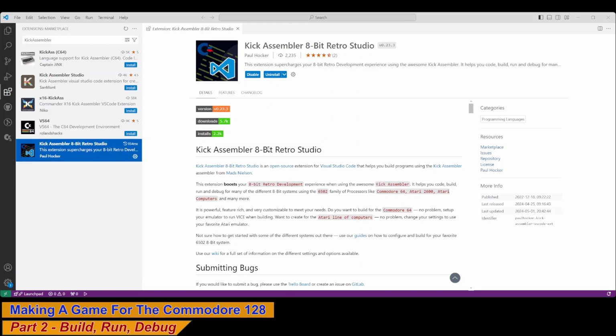A caveat here is that we will not be using the very popular C64 Debugger. This will not work for the C128, so we'll be using Vice's monitor program to debug. If you're expecting a visual experience to debugging your C128 games, you won't find that here. I have yet to find a C128 debugger that has similar functionality to that of the C64 debugger.